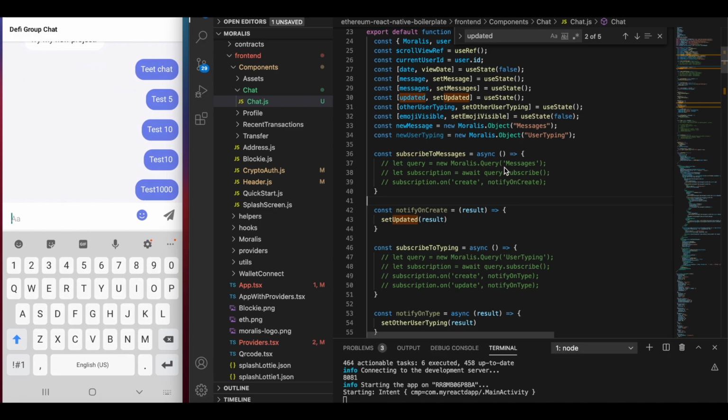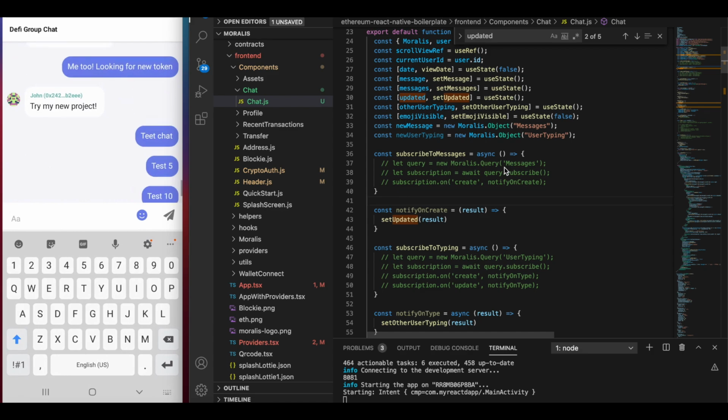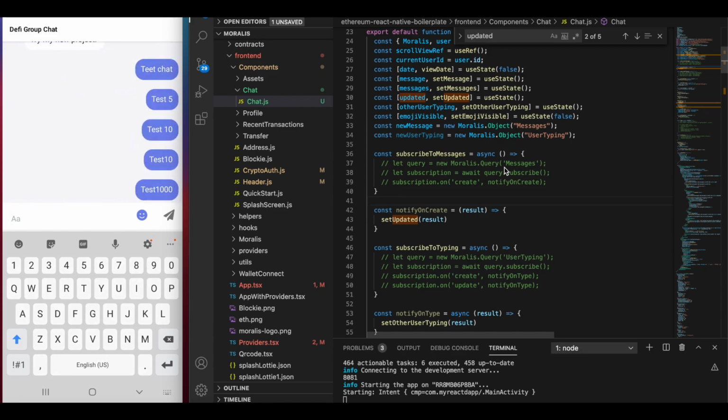So we're going to be creating a subscribe function here so that whenever a user sends a message and stores it into the database, we're going to be updating all the messages here that you can see in the app in real time. So how we do that is we call here a subscribe function that we defined before. It is actually called the subscribe to messages function, and inside it we have commented lines of code here.